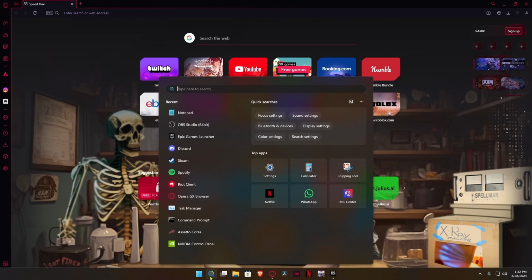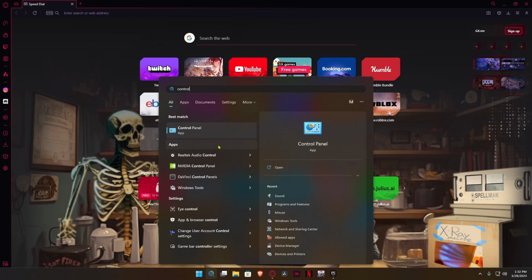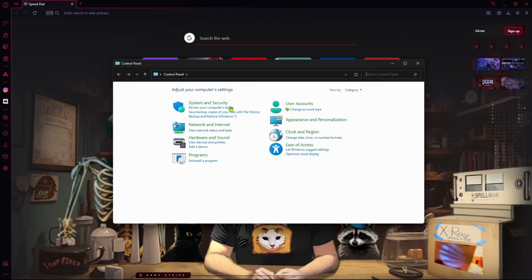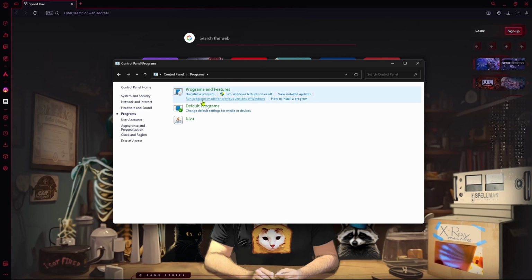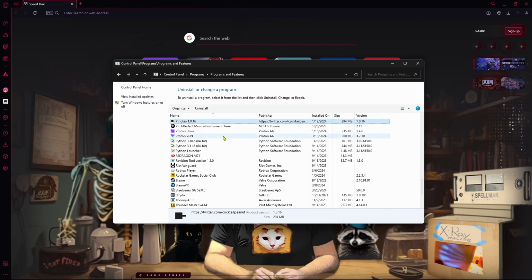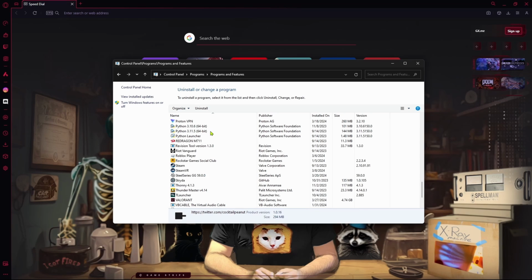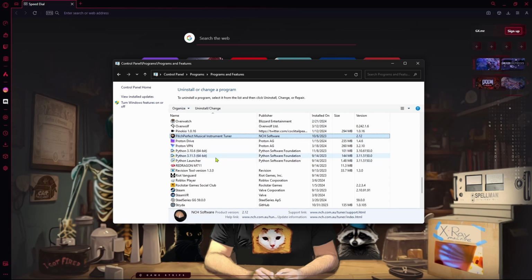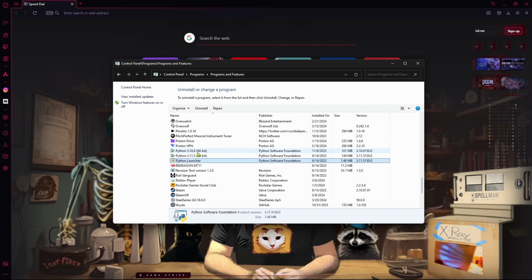Now, this can occur if your Python isn't up to date, so what you're going to do is go over to your control panel and over here you're going to uninstall Python and pip. To do that, you're going to go over to control panel and search programs. Over here, programs and features, and uninstall a program. And now you're just going to find Python and pip and then uninstall it all. Let's say this Python launcher and all of these Python files, you're just going to uninstall it.